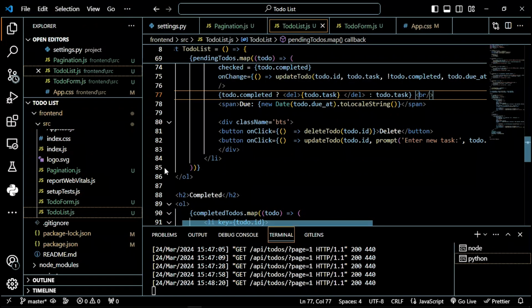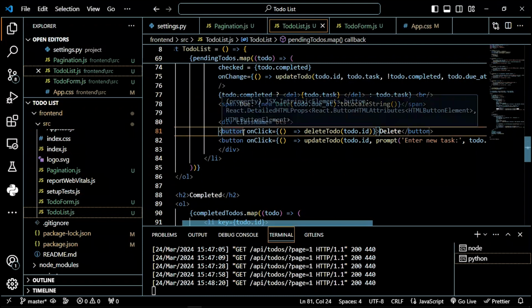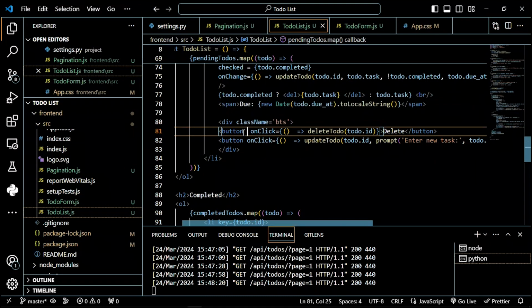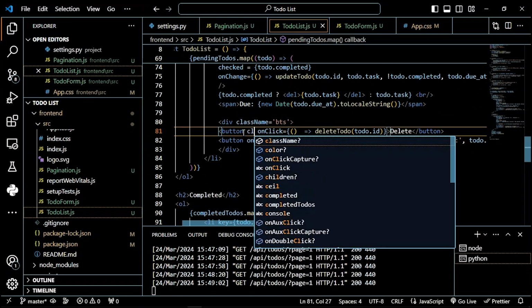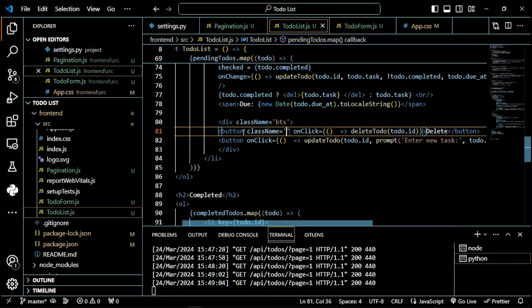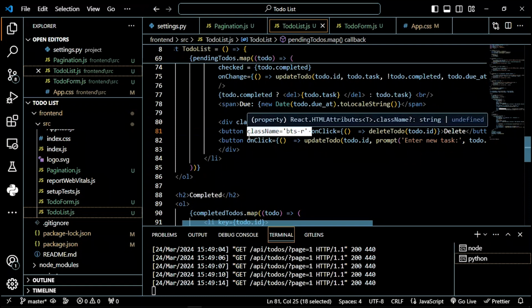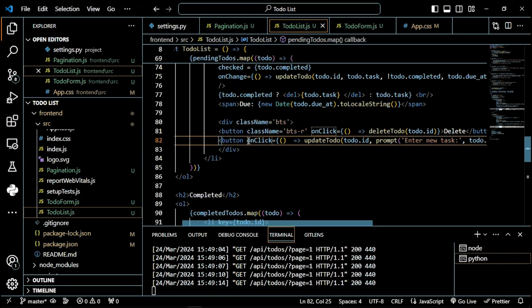Let me edit the buttons so I can give it a class name. So class name BTS. This is for delete, BTS red, and then this should be BTS blue.